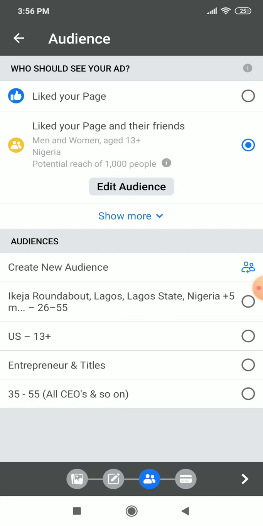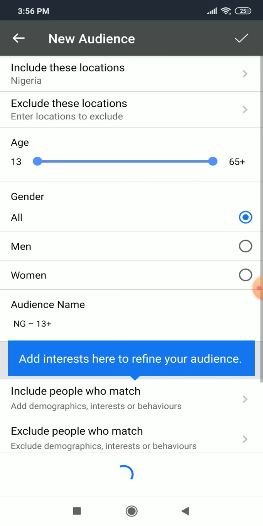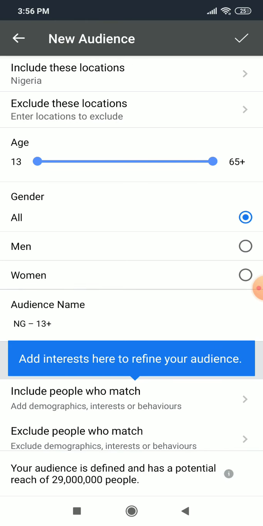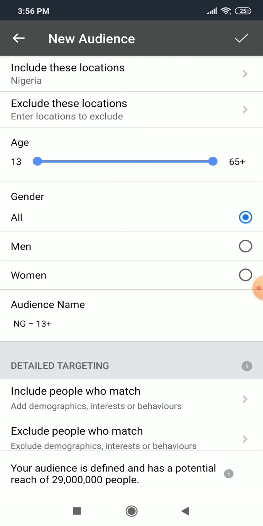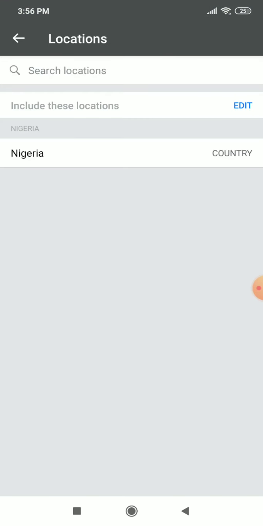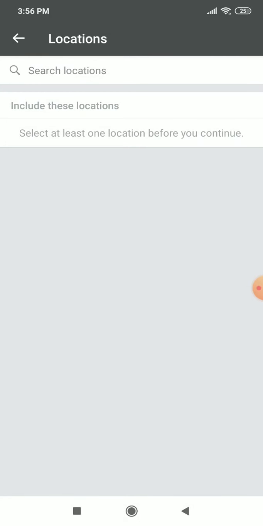Very easy. You click on create new audience. When you click on create new audience, you'll be presented with several options, one of which is this one, include this location. This location will have Nigeria here by default. Whichever country you're using, you will have your country here by default. So Nigeria, we just want to edit it. We click on edit, we click on Nigeria, then we delete it off. So basically we are without location now.